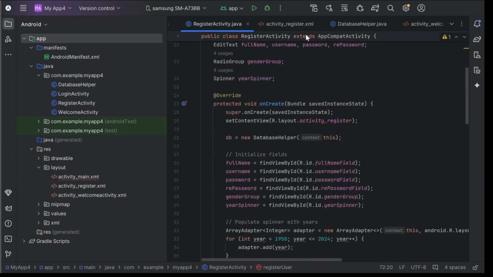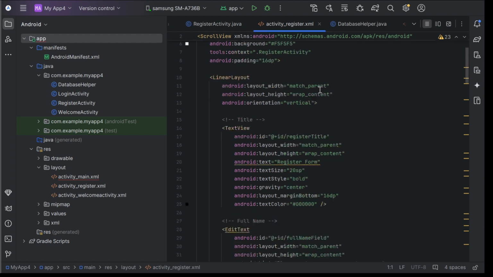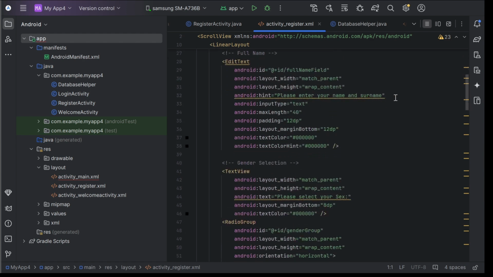The activity_register.xml defines the registration form layout. It includes fields for the username, password, and confirm password as well as the register button.